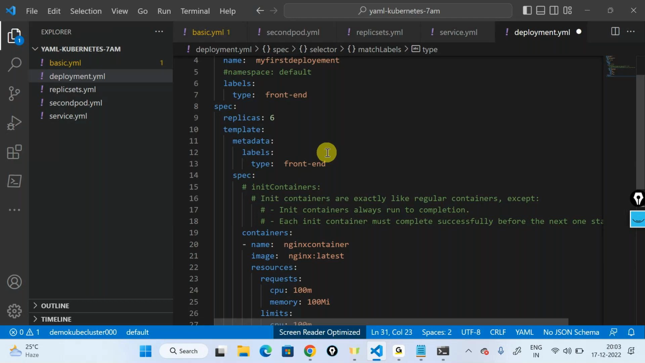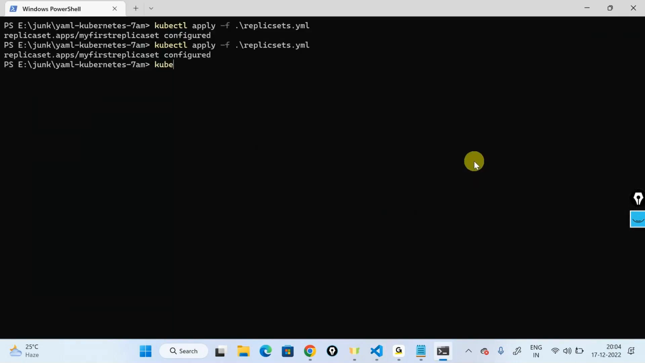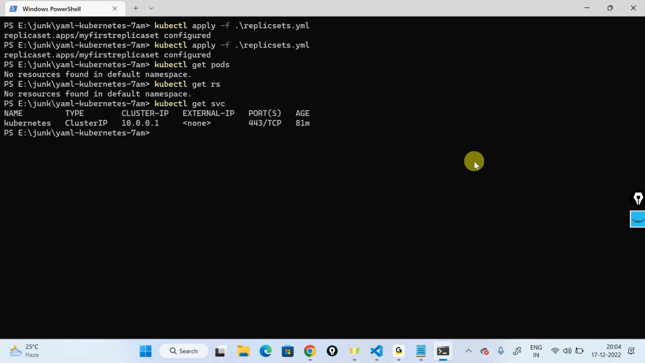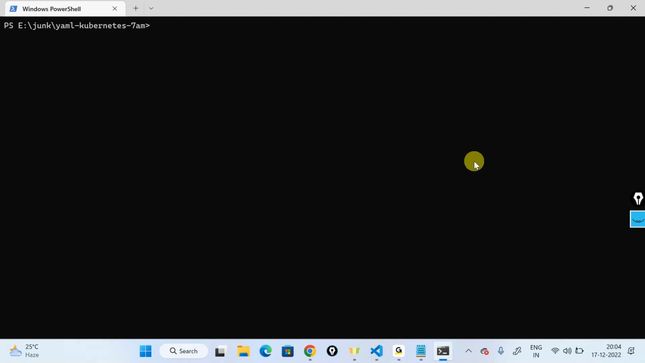So what really happens with this? Let's look at this again. I deleted my deployments, I deleted my replica set, I deleted all those things out, right? So if I just go here and I'll say kubectl get pods, don't have any pods. As a kubectl get replica set rs, don't have any replica set. kubectl get svc service. I just have one default Kubernetes service. I don't have my load balancer, nothing. So I have nothing out here.